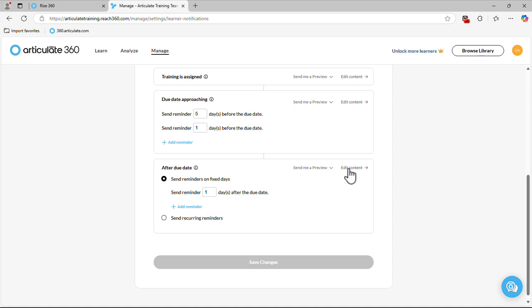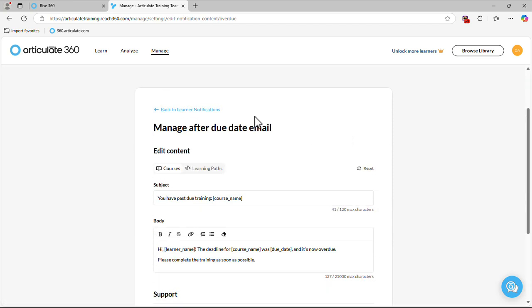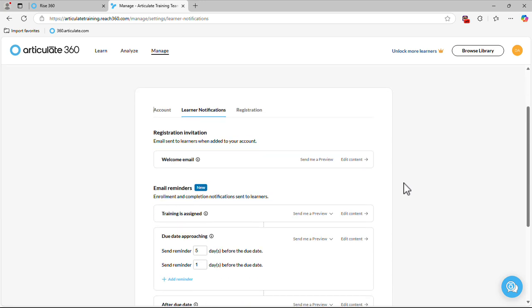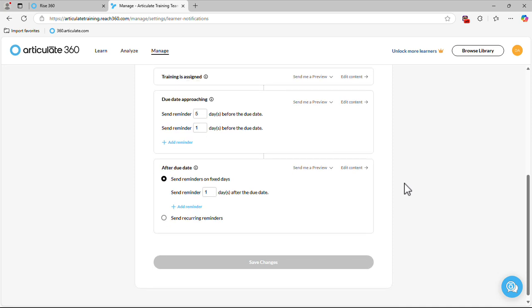But you can also customize the nudges that you want to send your learners, and you can also send past due notifications. You can make this gentle, or you can make it a stern reminder or notification. But that's a really big update for just personalizing more than that initial welcome email that your learners see when they're first coming into your Reach.